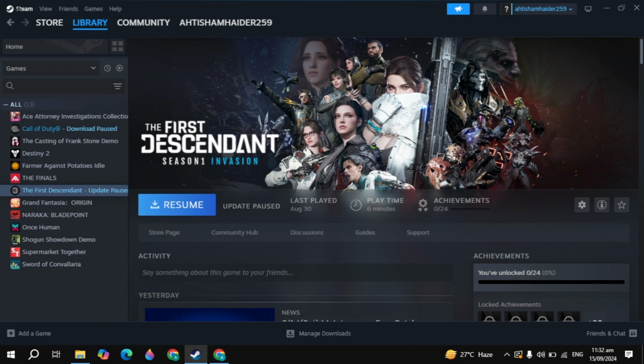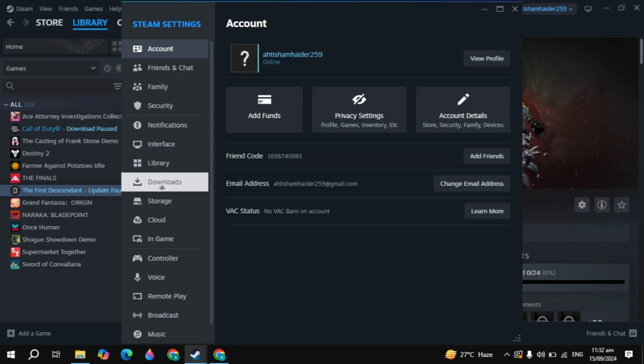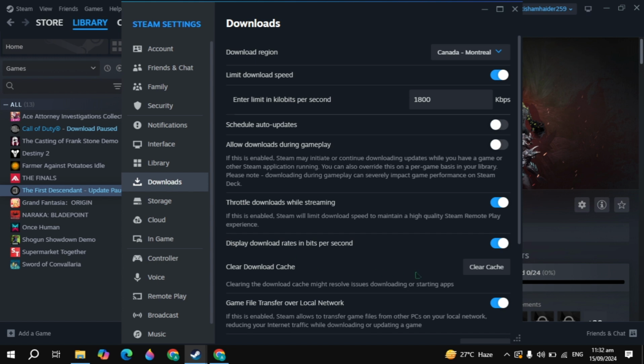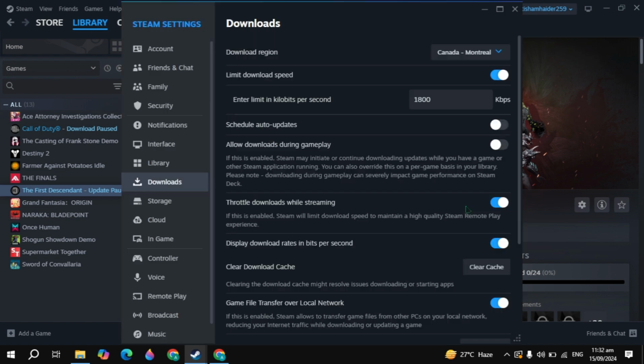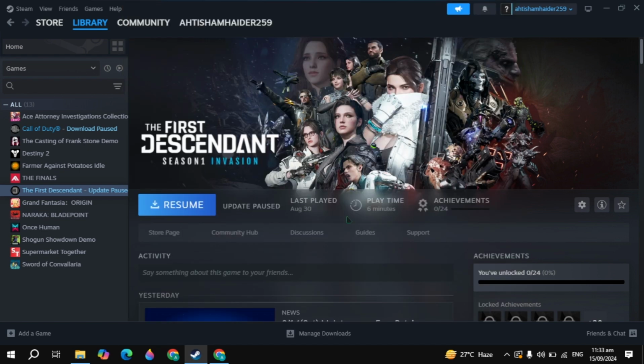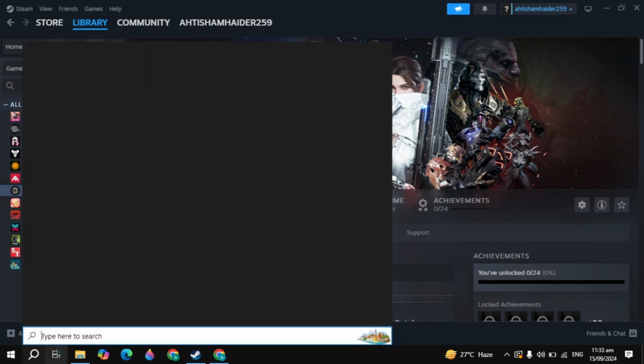If not, then open up Steam and click on the Steam option. Then go to your Steam settings. Click on the Downloads option you are seeing here. Then click on the Clear Cache option. Then click on confirm. Then simply open up your Steam again and launch your game again. Then see if your problem is fixed or not. And guys, I hope your problem will be fixed.